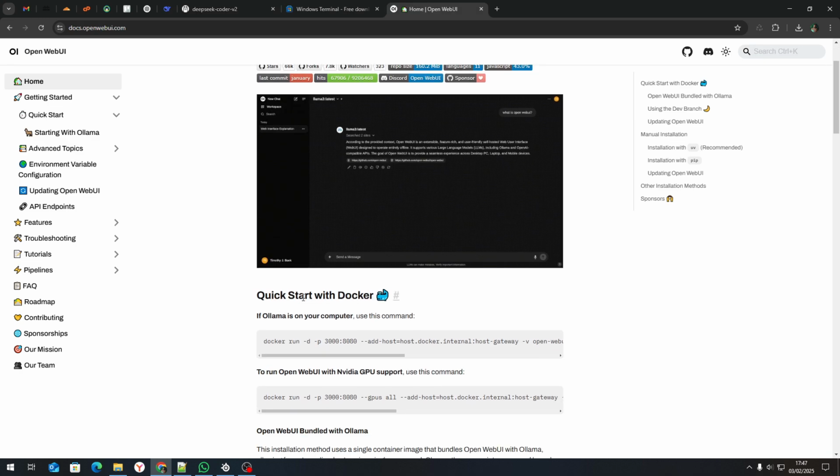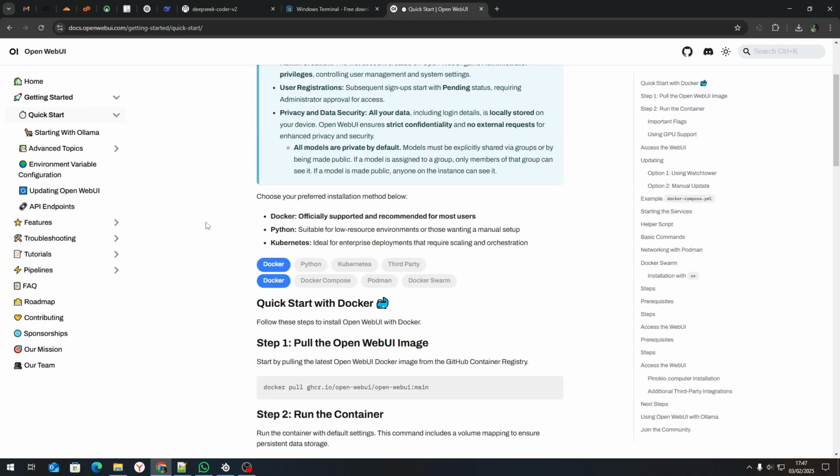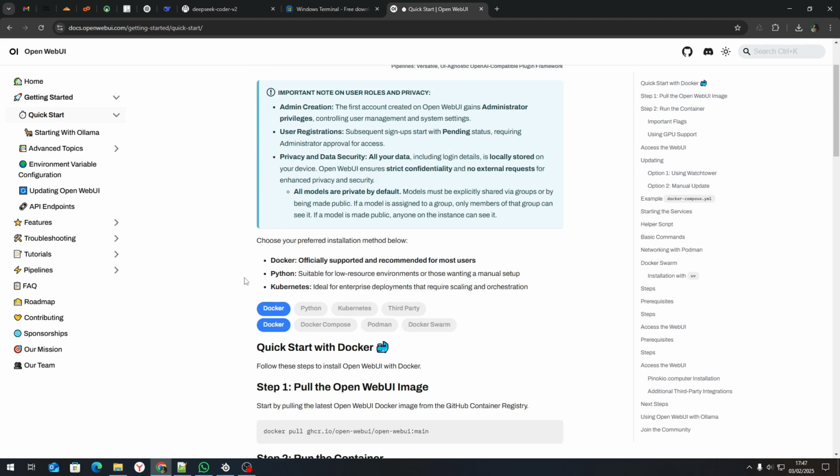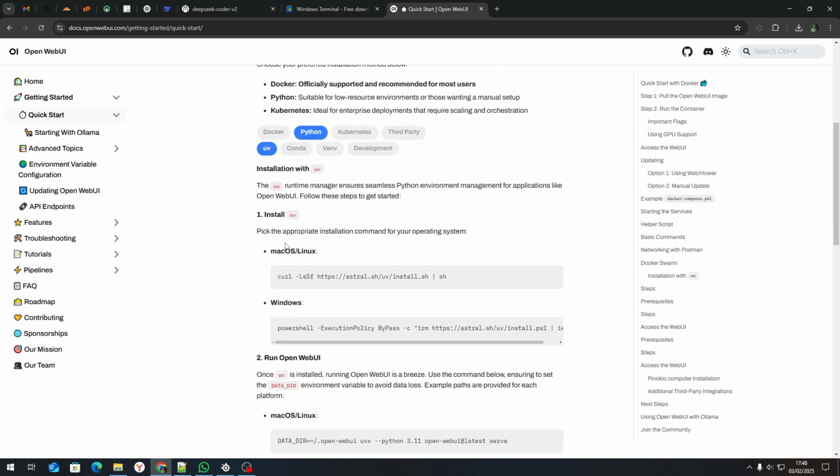Open WebUI is our final tool. Here it shows a Docker installation, but I'm not gonna use Docker for this video. The link of this page will be in the video description, so you can use Docker or other methods. In this video, I'm gonna use Python and UV. UV creates virtual environments and allows us to use different versions of Python for different applications such as our WebUI. It ensures that there are no conflicts with other Python applications on your machine.